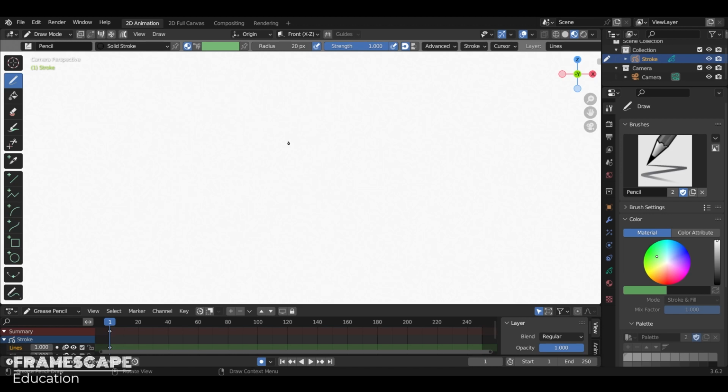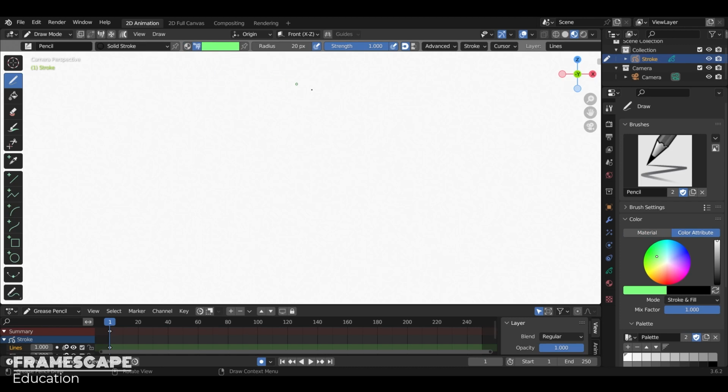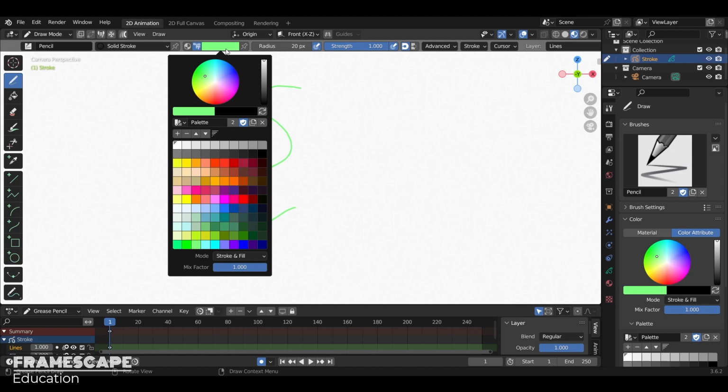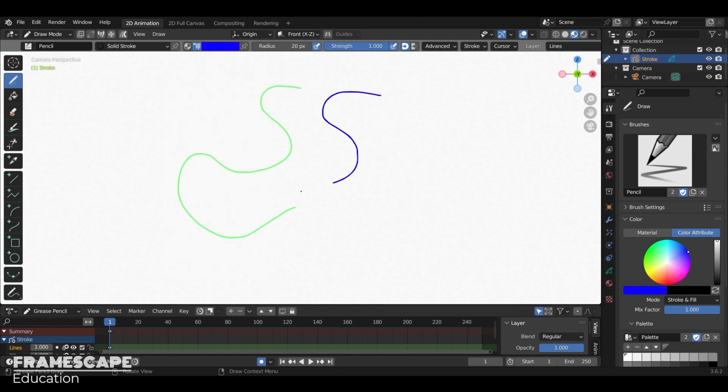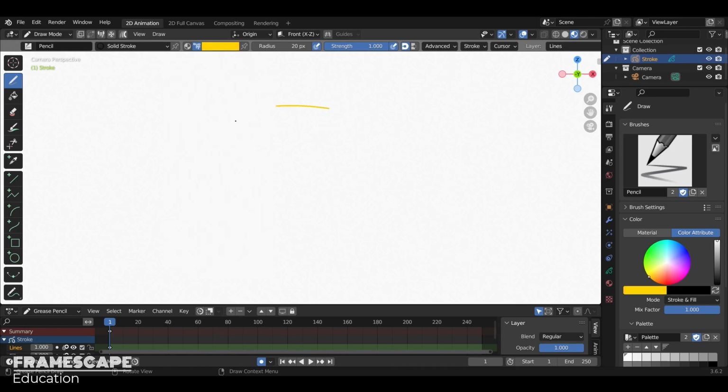The second thing we're going to do is change the colour using Vertex Paint up here because it's a little bit more friendly for beginners. So I'm going to click here onto Colour Attribute, and now my brush is green. And if I want to change the colour, I can click on green up here and change it to whatever colour I want. And that is the extent of the grease pencil settings that we're going to go into for this tutorial.